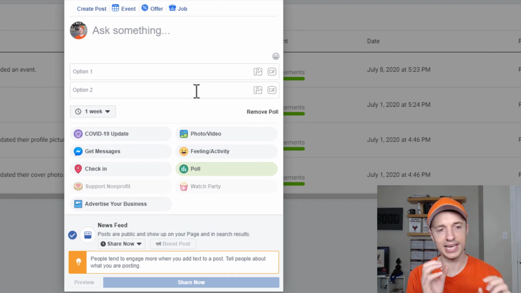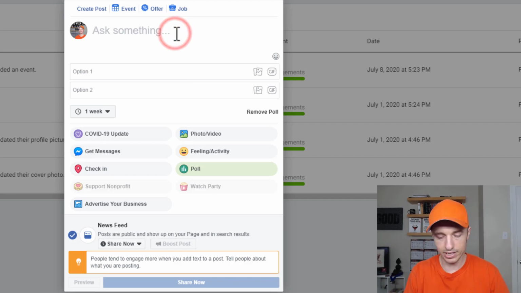I don't know why you can do it here, but you can't do it from your page. And again, that might have changed and you might see that poll option, in which case, cool. Then you should be on a screen that looks like this, and now we can go ahead and create our poll. So what do we want to ask?